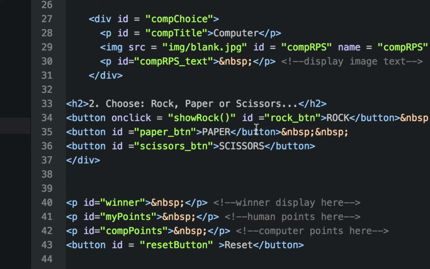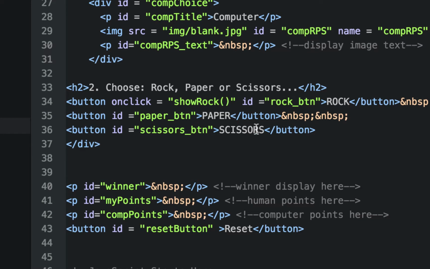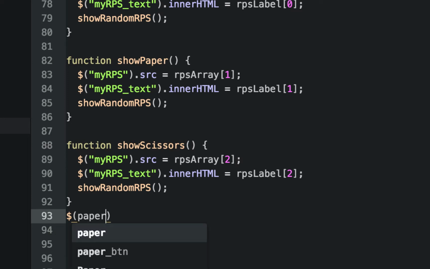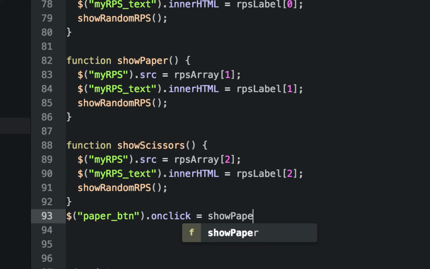And let me just show you something here, and we'll just try this out and see what happens. I'll just try another method of running this, and I'll just do it right after here. And we'd want to organize this all nice, but what I'm going to do is I'll just put a $, and in parentheses I'll put BTN or something. I think it was paper_btn. That was the ID name. And I'll put the quotes here. So in that ID, and I'm going to do dot onclick, and I'm going to put equals, and I'm going to put showPaper. And I'm not going to put parentheses here.